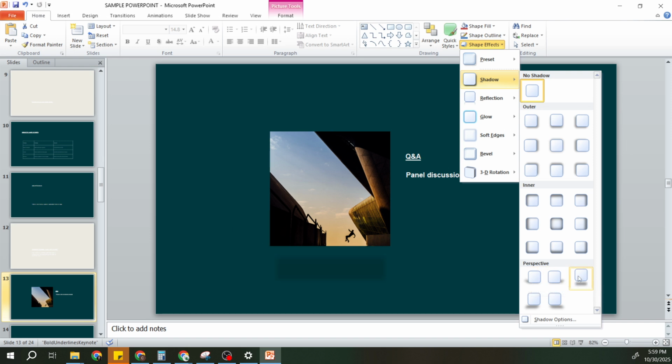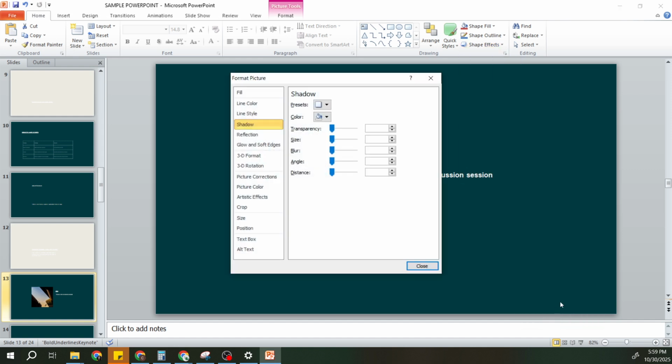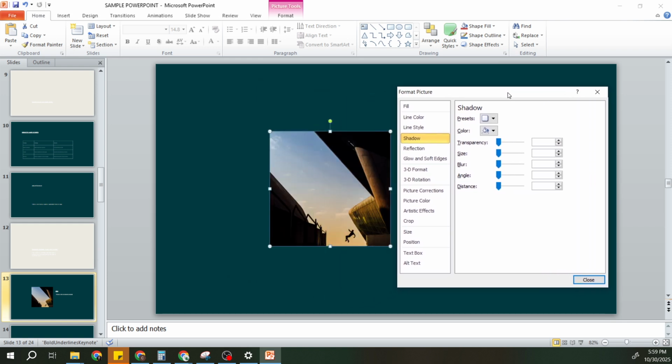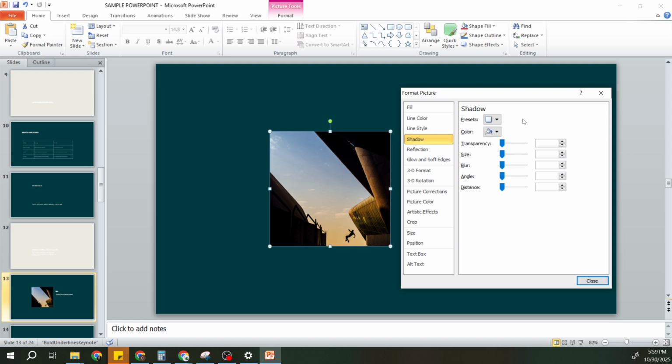But let's say you want more control over how the shadow appears. That's when you would need to go to the shadow options at the bottom of the shadow gallery, which opens the format pane. This pane is your playground for customization, where you can adjust various settings like transparency, angle, distance, and blur. These options allow you to fine-tune the shadow until it matches your vision for the slide perfectly.